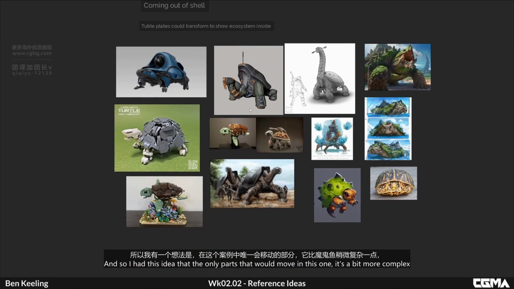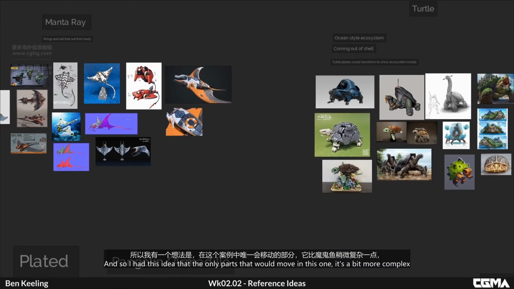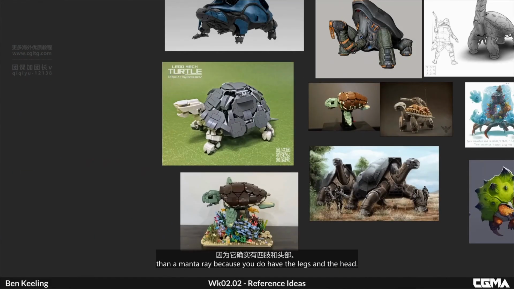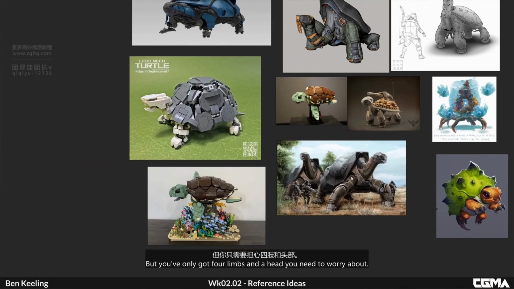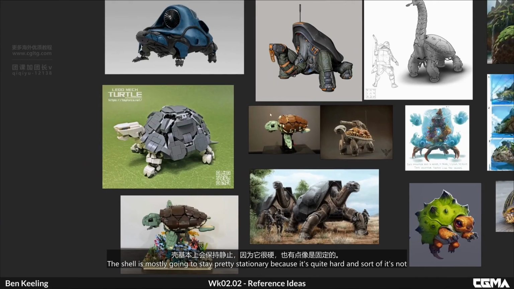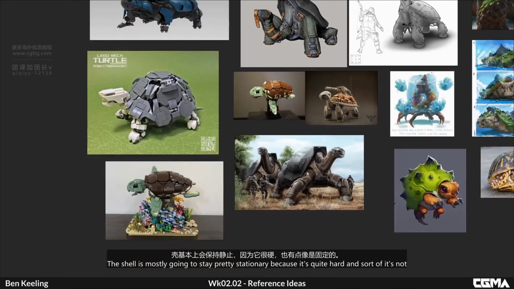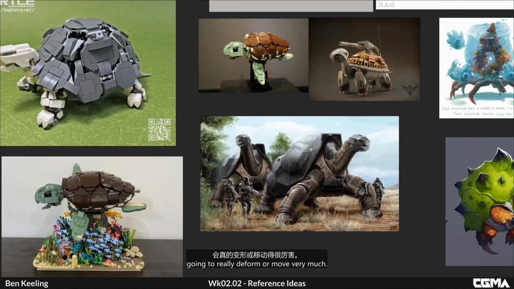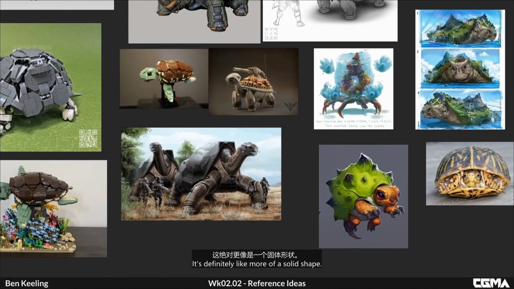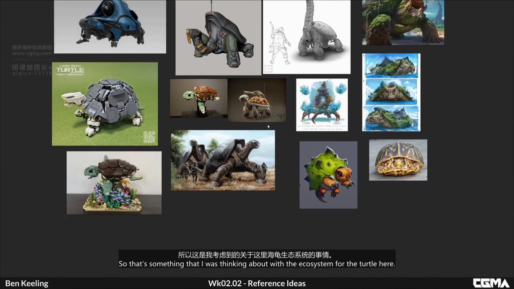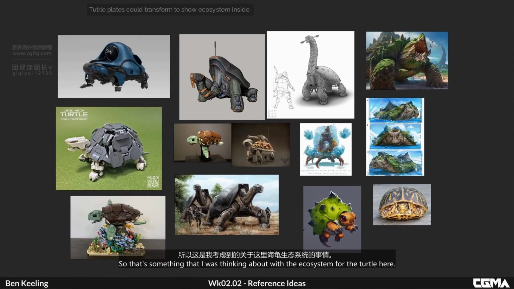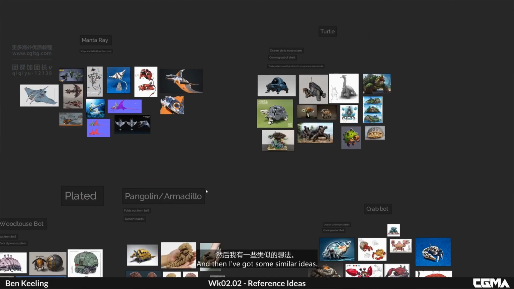And so I had this idea that the only parts that would move in this one, it's a bit more complex than a manta ray because you do have the legs and the head, but you've only got 4 limbs and a head you need to worry about. The shell is mostly going to stay pretty stationary because it's quite hard and it's not going to really deform or move very much. It's definitely more of a solid shape. So that's something that I was thinking about with the ecosystem for the turtle here.